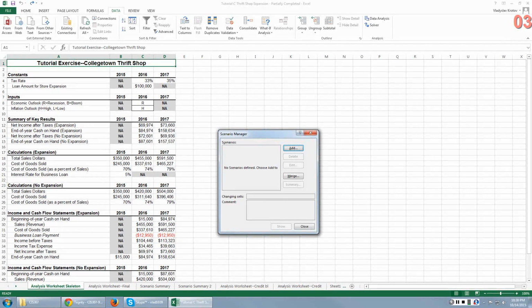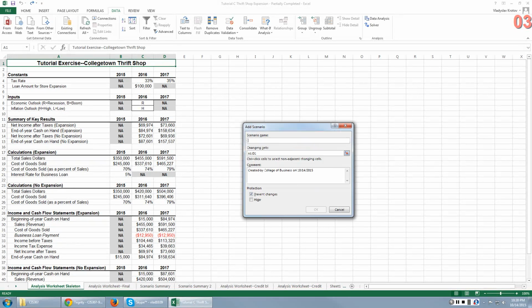Now, to add a particular scenario, you need to press the Add button. And what we're going to do, we're going to add 4 scenarios that we just discussed a minute ago. And then we'll let Excel generate those 4 scenarios, and more specifically generate summaries of those 4 scenarios. So we'll enter 4 scenarios one by one. Let's start with the first scenario. The first scenario will be named Recession, High inflation. Okay, so that's one combination.